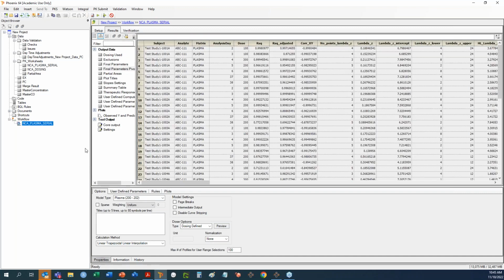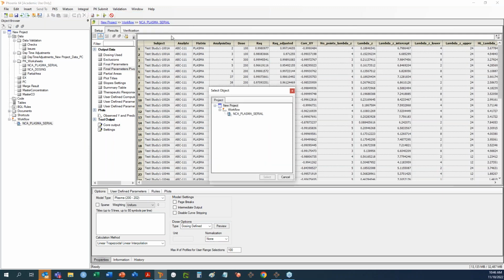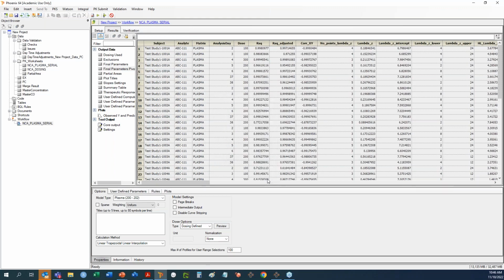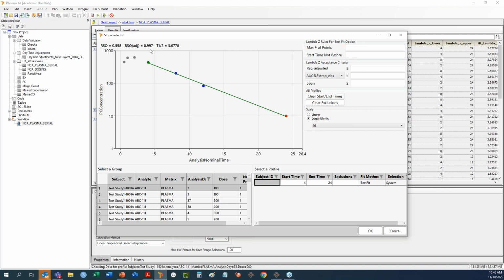Okay, so now I've done that. We're all familiar with the native functionality of Phoenix. And now I can come here and I can do my slope selector. For example, if I don't like the selections that were made by the NCA, which I can see here in green, I can choose different slopes. So obviously the NCA object already has a slope selector. We've enhanced that slope selector. These options are all things that you're used to seeing there, so I won't explain what these are. They are present in Phoenix. We're just including them in this UI.